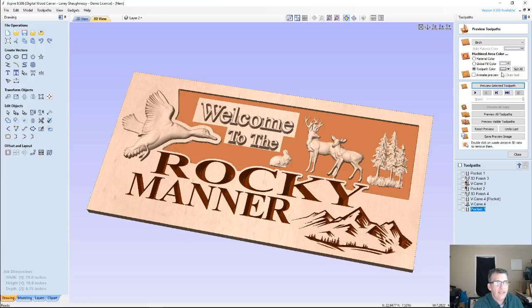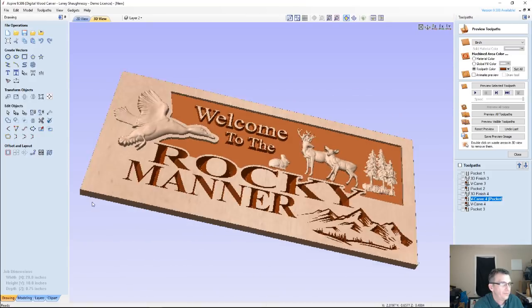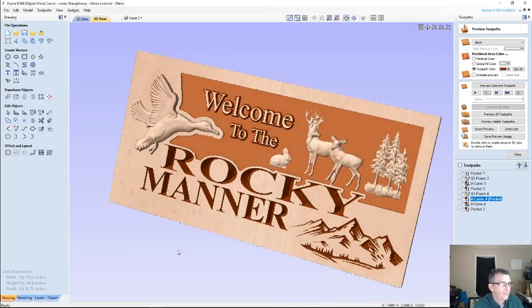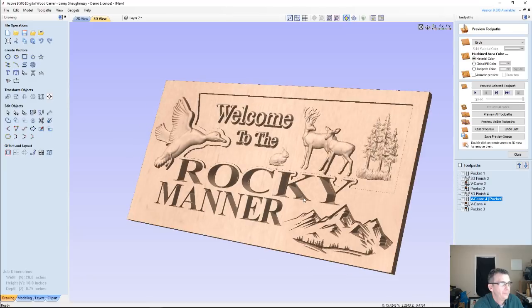And if I gave this a matching color as the rest, and this a matching color as the rest, I should end up with a sign that would look something like this. Or if I turn off all the colors, I'd end up with a sign that looks like that.